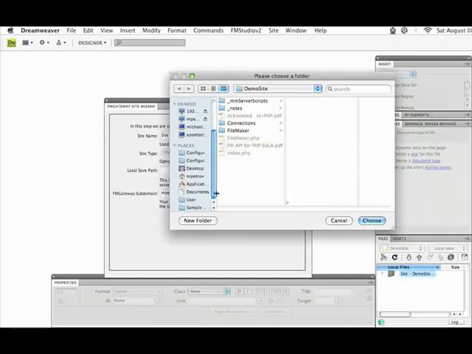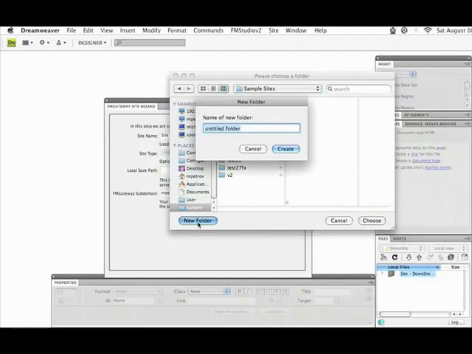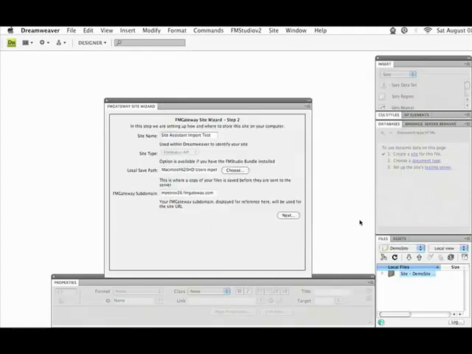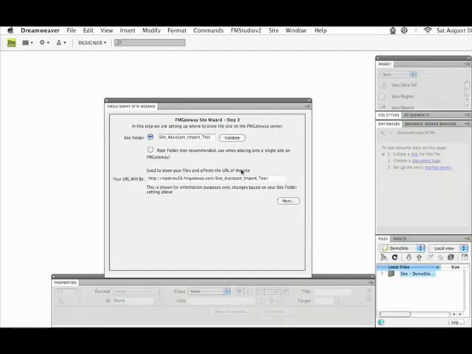So I'm going to go ahead and create a new folder and give the folder a name and create this folder, and that's where it's going to save all of my files. Go ahead, click Choose, and then next you're going to be asked to validate your file, and that's just validating that it's an actual path, that's a correct path for the FM Gateway settings.